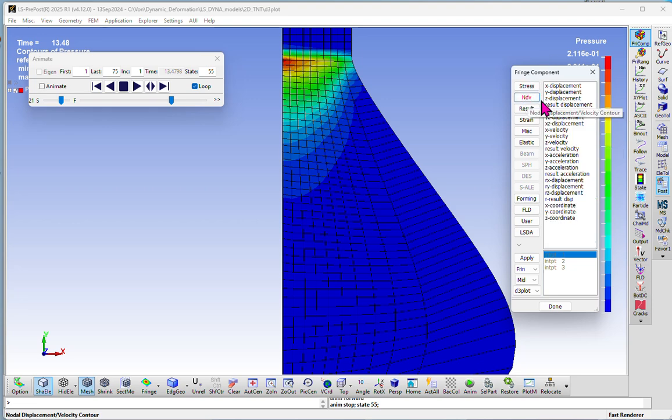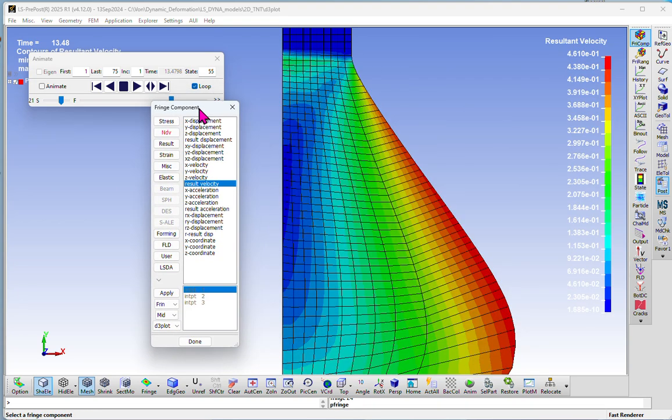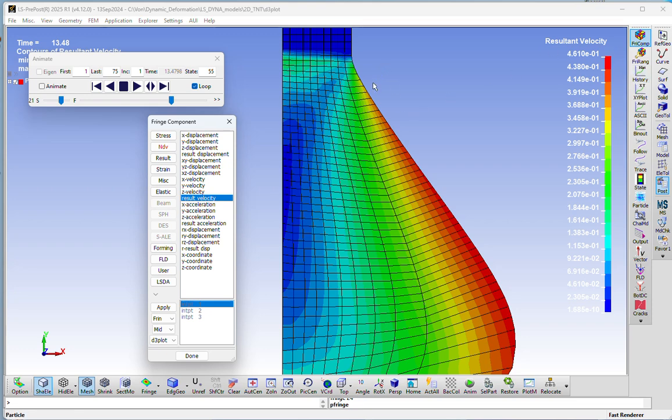Maybe we want to look at velocities instead. So if you click on these, you can get different options. If I click here, then I can look at the result of velocity, for example. And this is telling me how fast the various components are going. And you can see that we've got a high velocity on the outside of the gases as they're expanding out. This is going to be 0.46 centimeters per microsecond. That's going to be in meters per second, 4,600 meters per second, I believe.